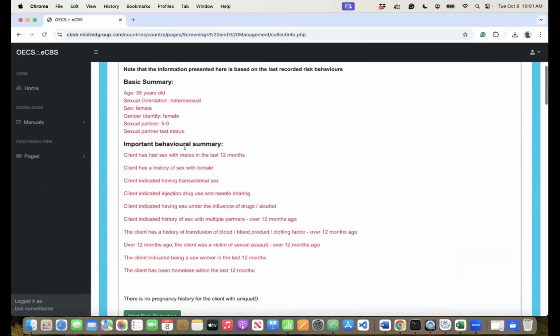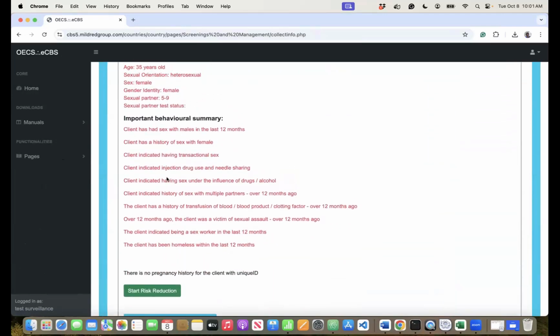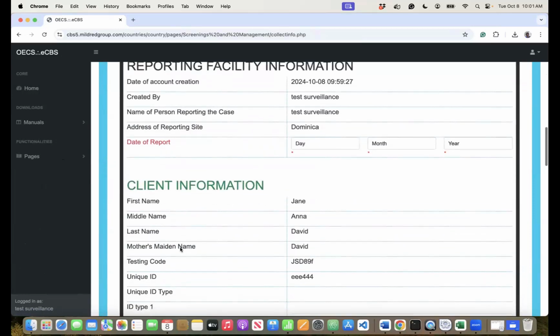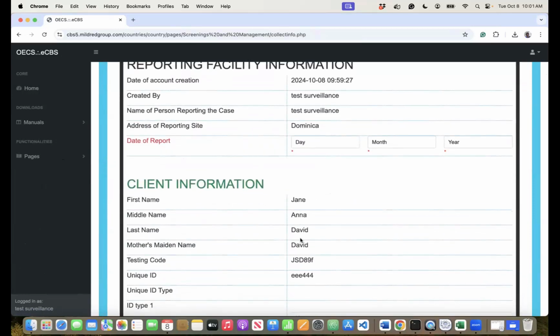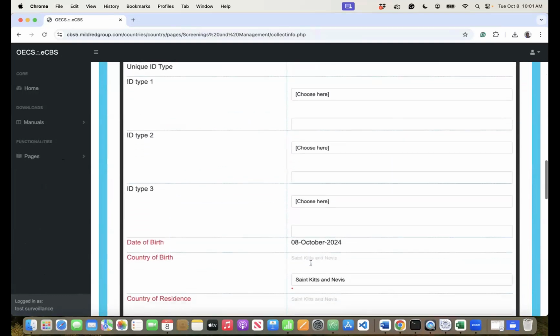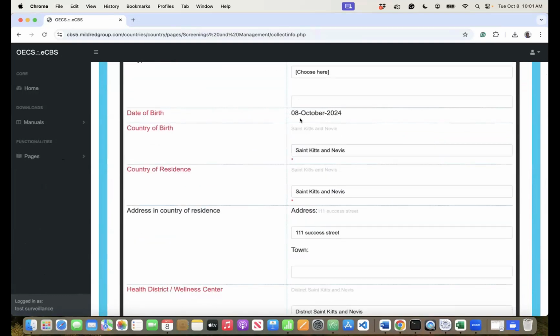So this particular client, the risk information was all updated. We have all of the information, Jane, Anna, David. The testing code was generated automatically based on these credentials. We can see the unique ID, and then we see all of the information of the client. The date of birth we used there was 8th October 2024, so you see where we have an error with the date of birth from the sheet.